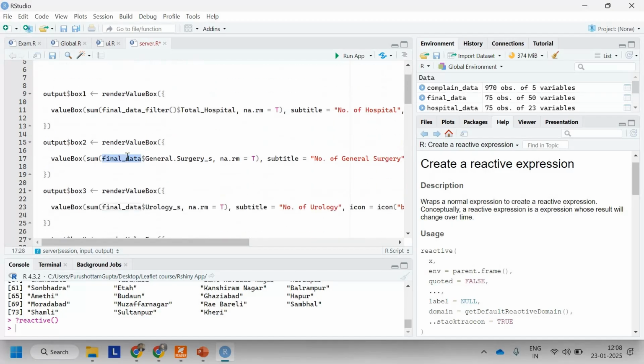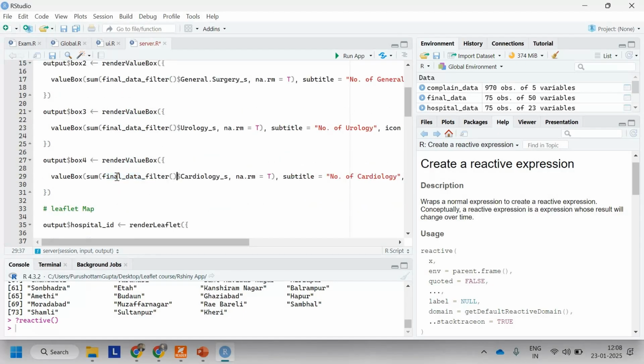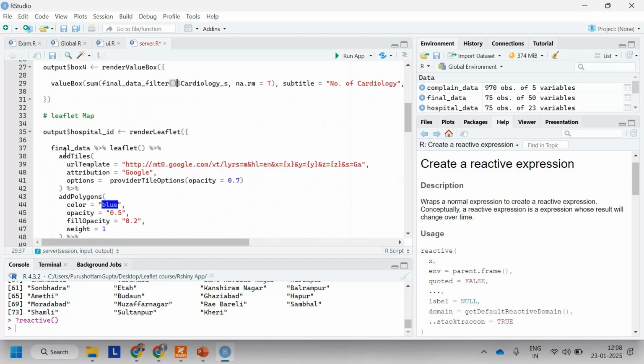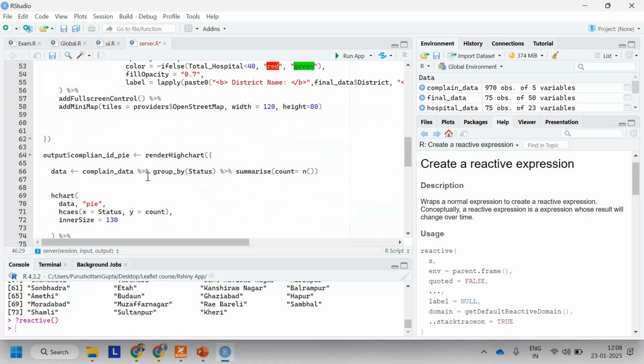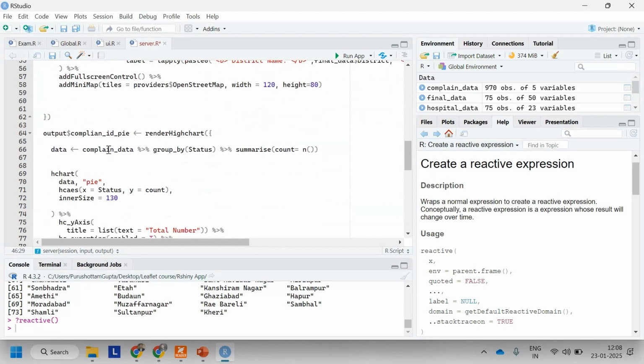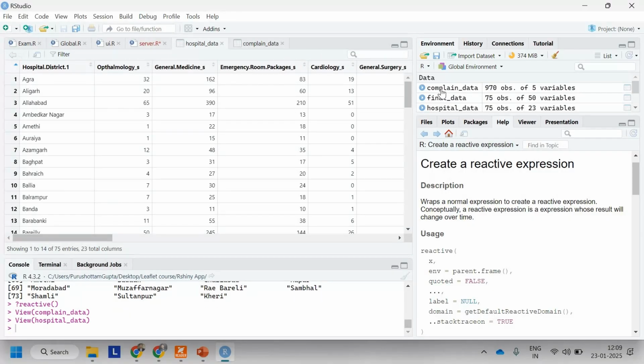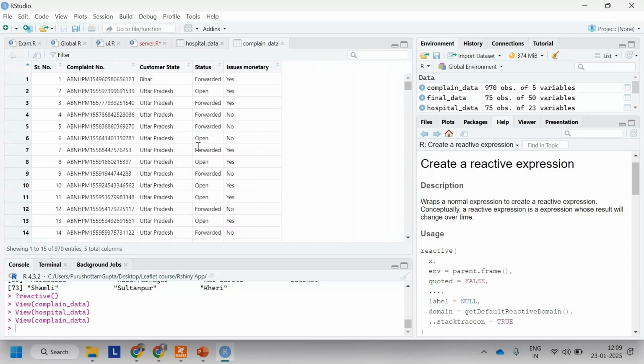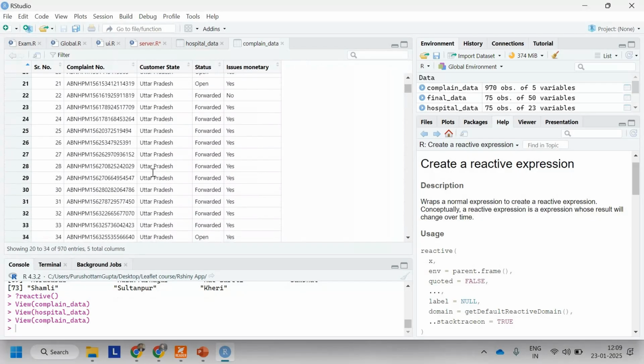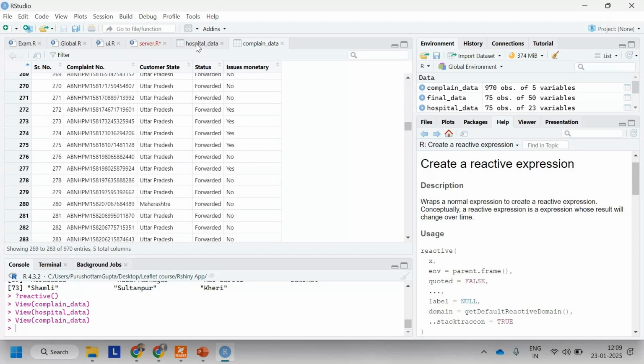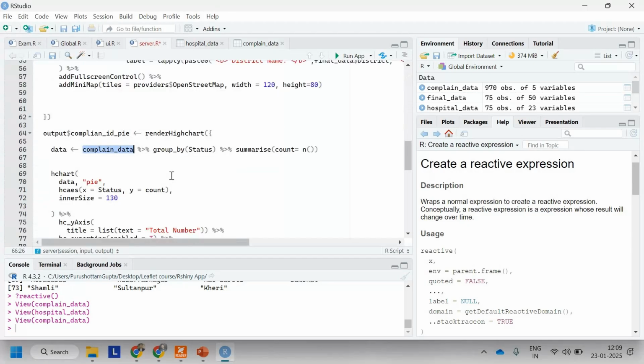So this is the final df we used. I can copy it again and paste it there. For now I'm not changing anything in the leaflet, so I'm going to change it in the high chart. So this is complaint data. Complaint data doesn't have a district column. Sorry, this one is the complaint data. So we don't have a district column here. We have the state column, and so we can't use the filter here.